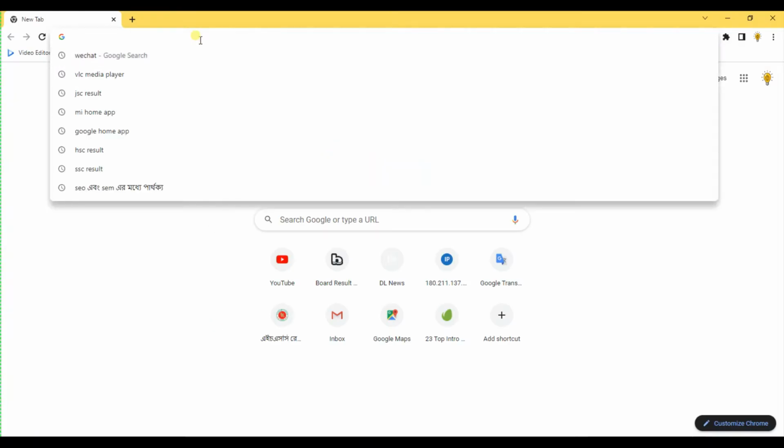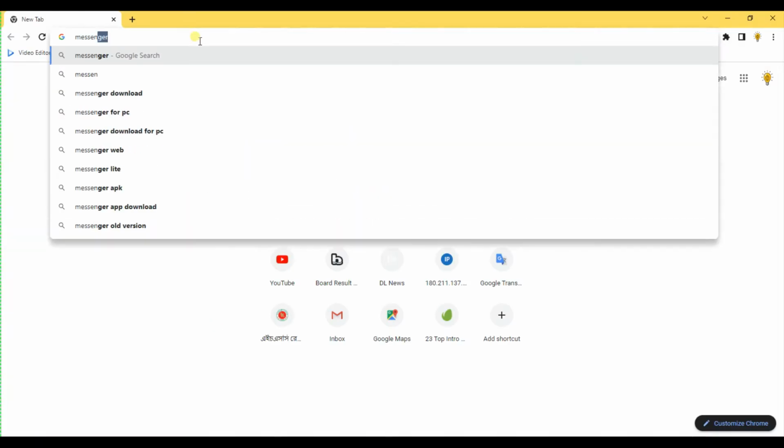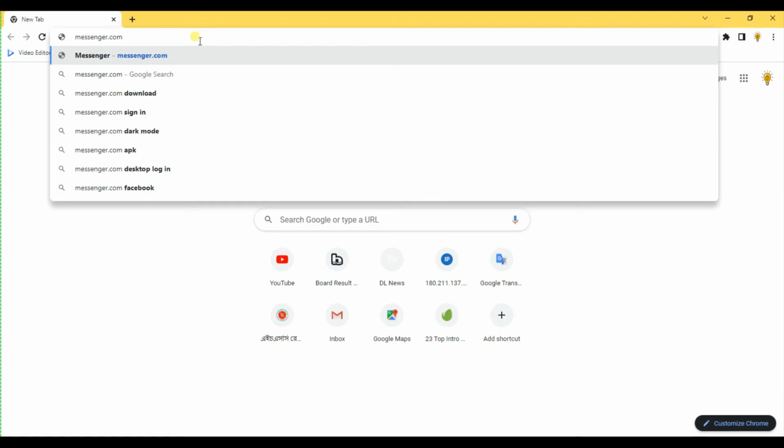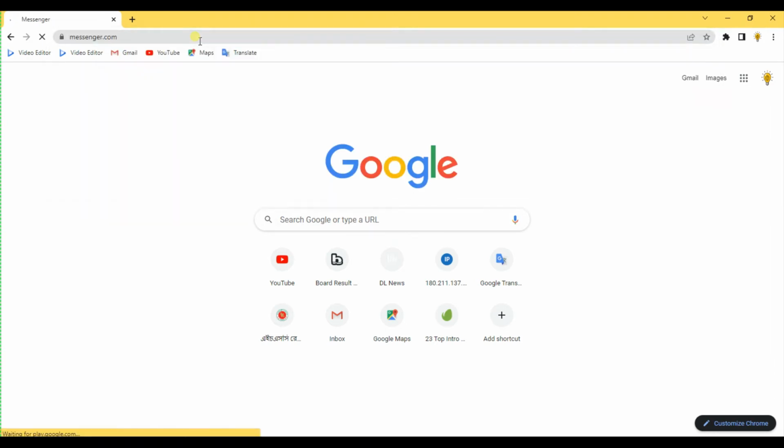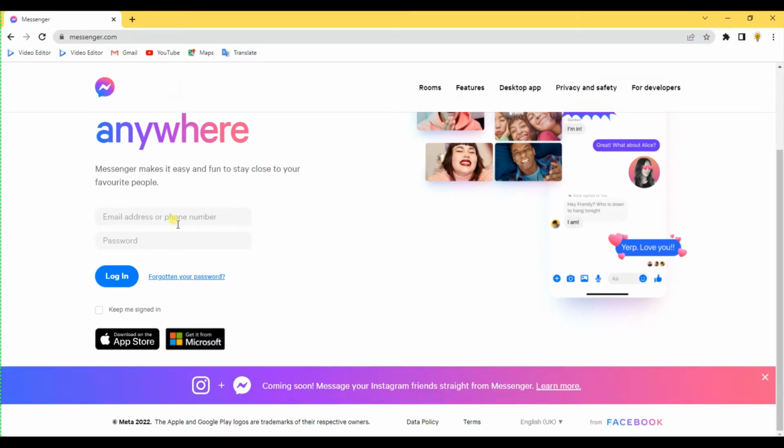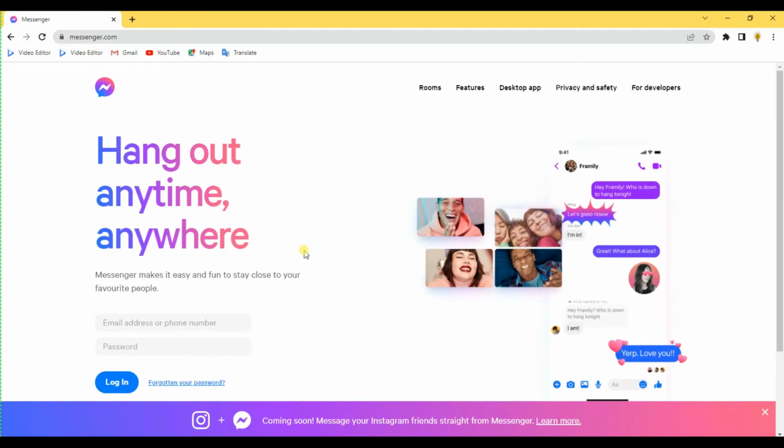First of all, you need to open a browser and go to messenger.com. Here, just put your Facebook number or email and password. Then click the login button. This way is called web-based Facebook Messenger.